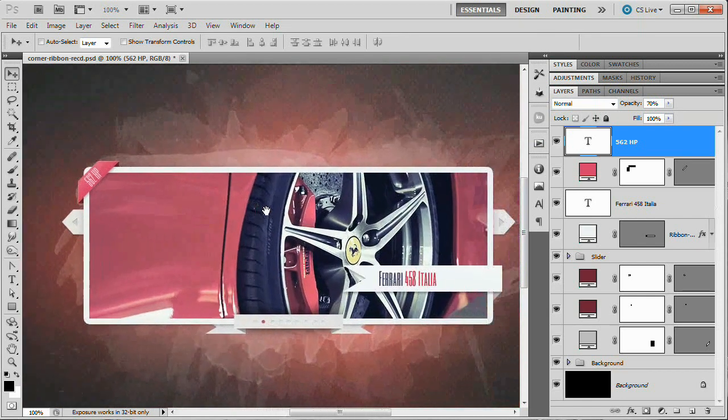Let's zoom out to 100% and check it out. We now have created a straight-on ribbon, and we've created a corner ribbon. Next, we're going to create a rounded corner ribbon, which is a super cool ribbon and a neat little effect. So that's what's coming up next.